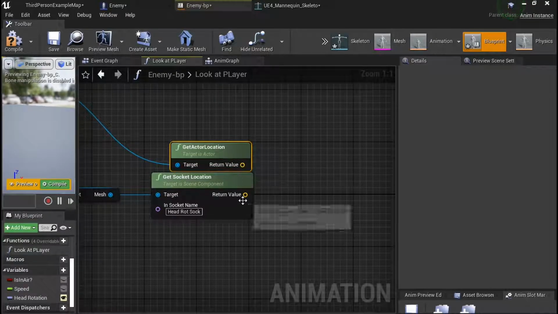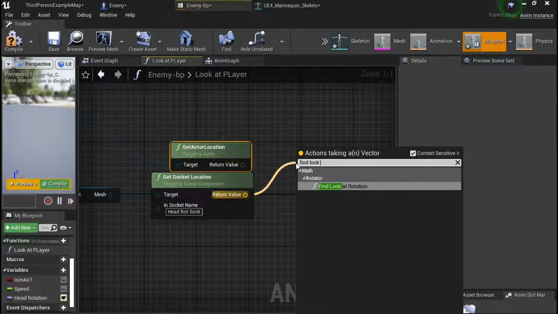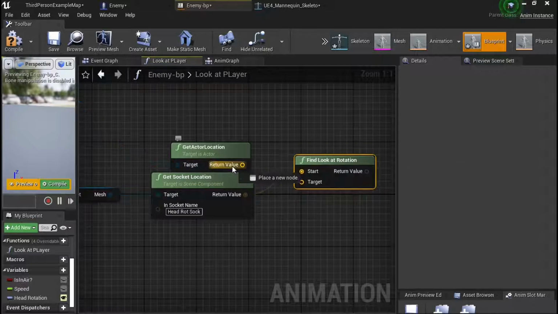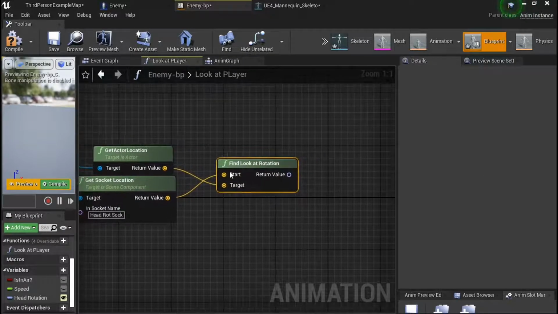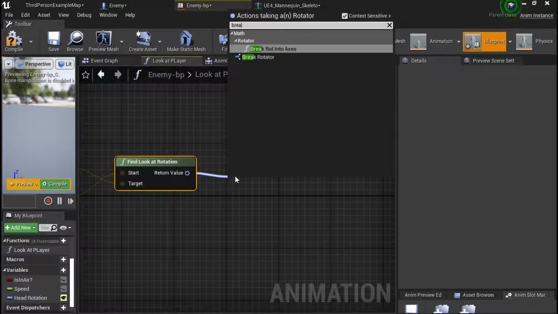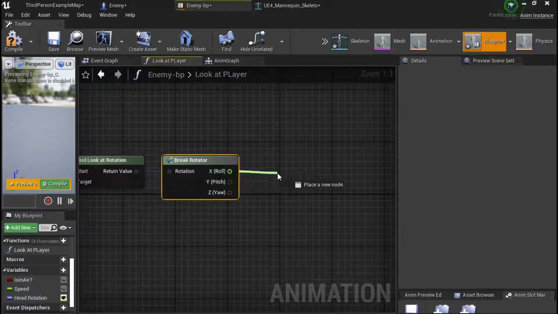Now from this you want to find look at rotation. You won't have to make this node, it's an actual existing one. And connect get actor location to target. Now from this one you want to break rotator, because Unreal switches the X with a Y for some reason, but here they specify it. Y is the pitch, X is the roll.